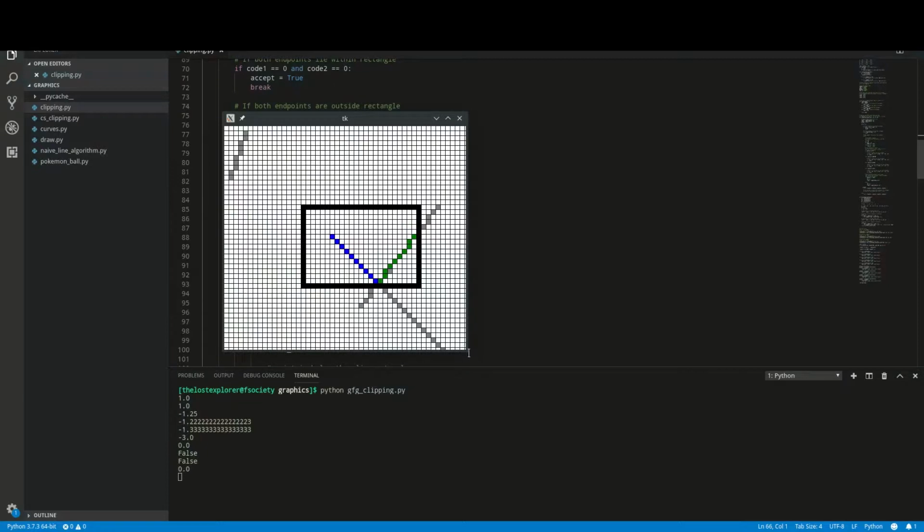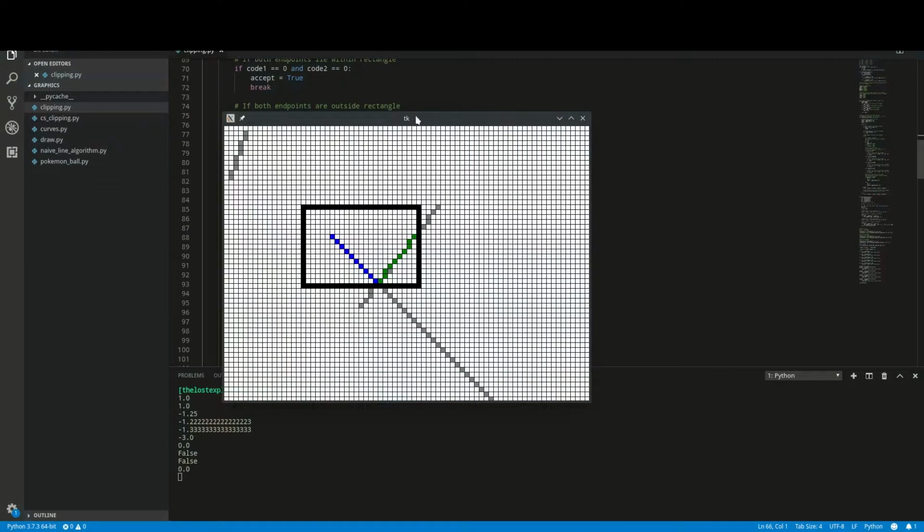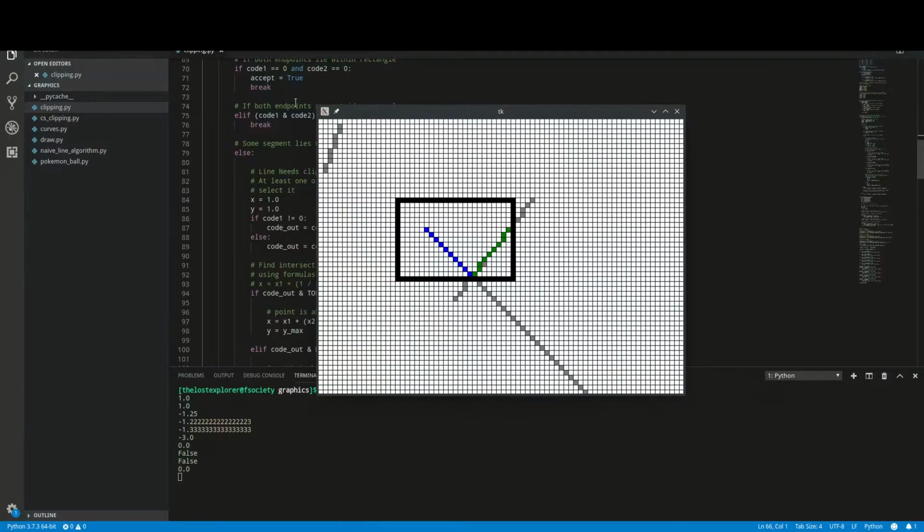So I have three lines actually. One line is completely outside, one line is partially inside and partially outside the window, and the third line is completely in. Okay, I have both of the lines partially inside and partially outside here. So as you can see, the gray part is the part of the line that's outside the window, and the colored part, the blue and green part, is inside the window. And the black rectangle is basically our window.